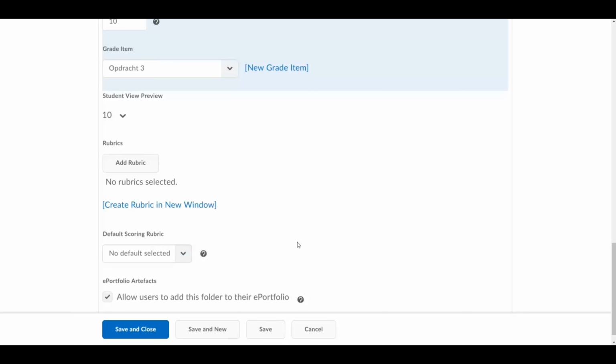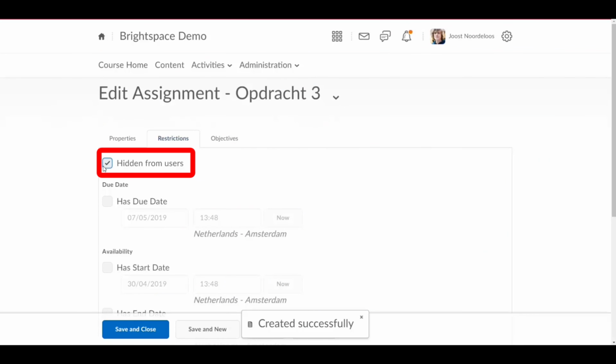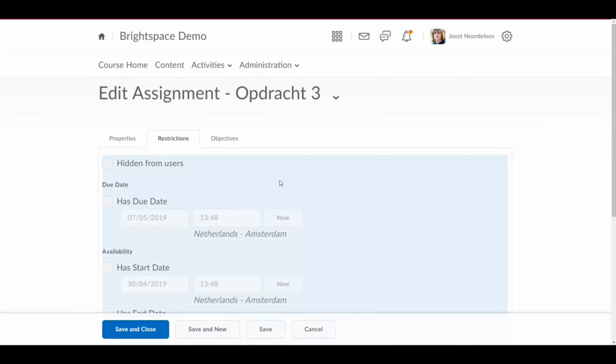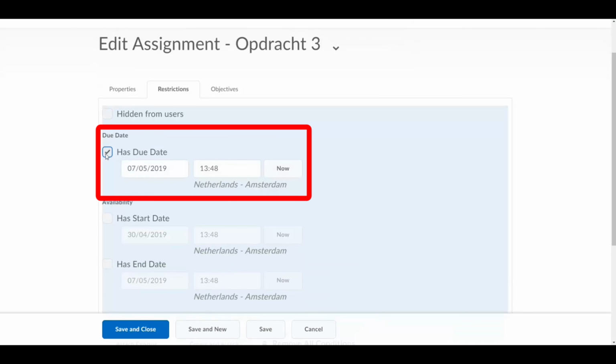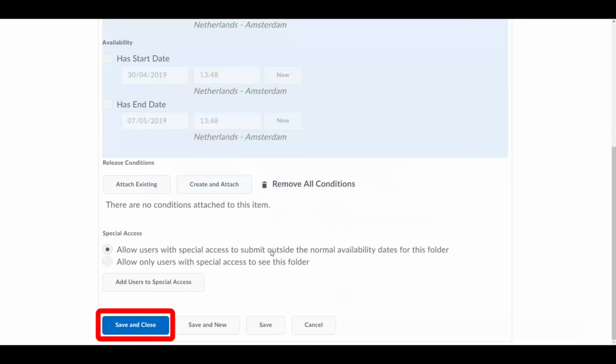Your assignment is now ready. If you want, you can go to the Restrictions tab at the top of the page. Here you can make the assignment visible so that all users can access it, including all of your students. You can also enter a due date or assignment deadline here. The assignment will now appear in the student's calendar. Click on Save and Close to complete your assignment.